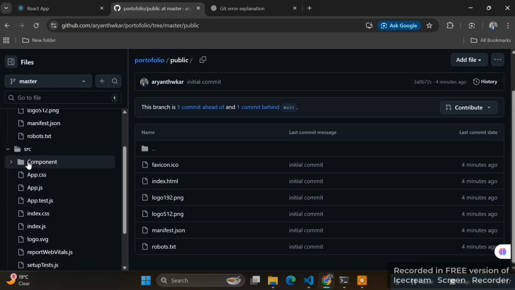All the code is here, the components, all things.